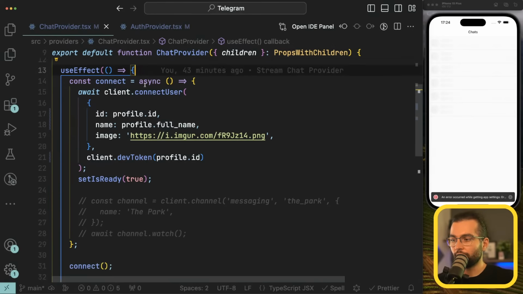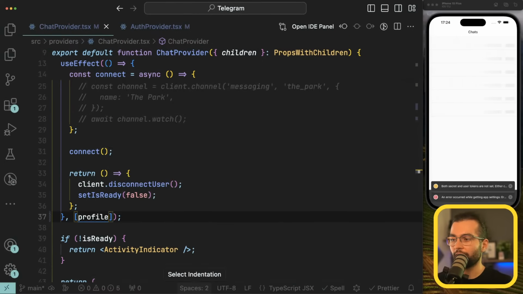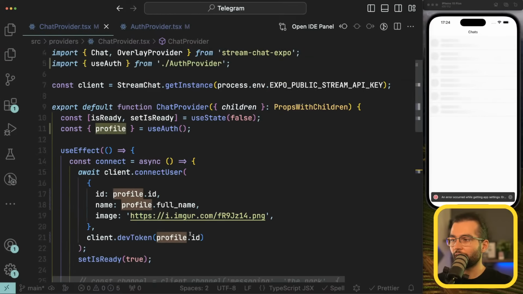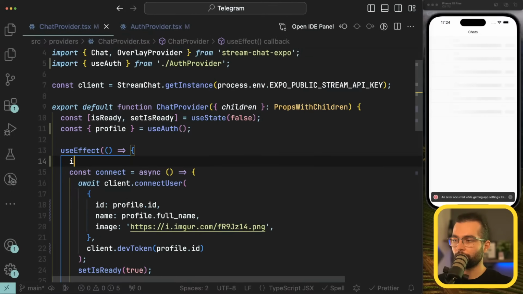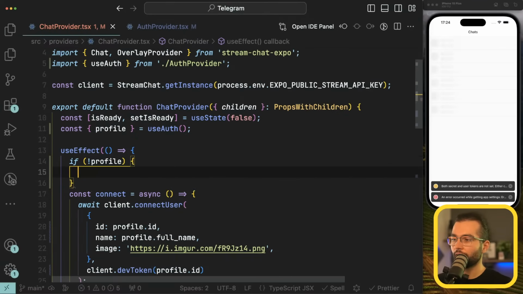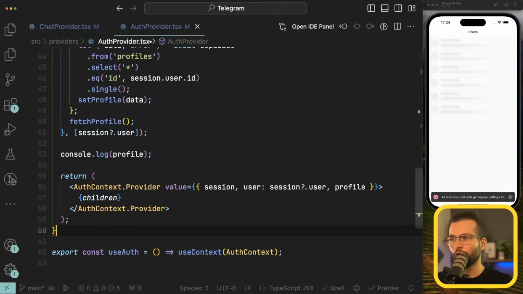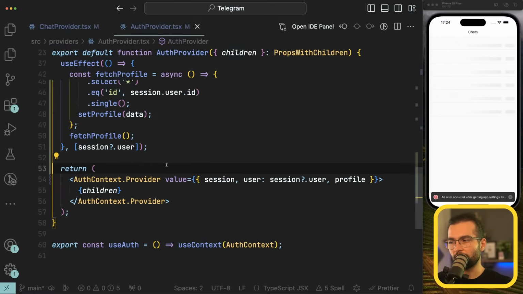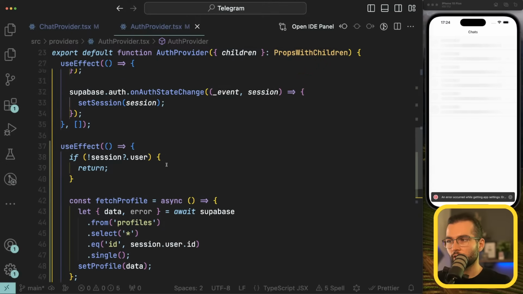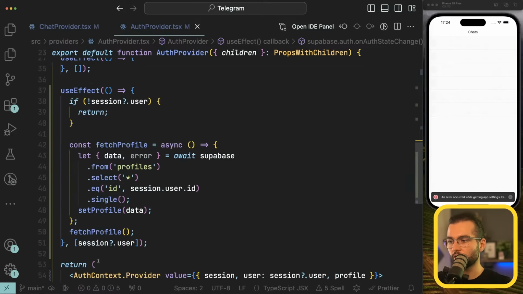And one more thing, in this useEffect, it now depends on the profile and on the profile being there. So I'm going to check at the top, hey, if there is no profile, then return, I don't want anything. And in the auth provider, let me think about one use case. What if we log out and we do set session, the session changes.